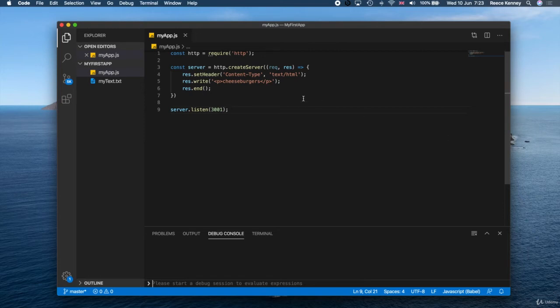So what I'm going to do now is just show you how you can use this request variable right here to see what the URL is and render different content depending on what page the user is trying to access. So this is really easy.